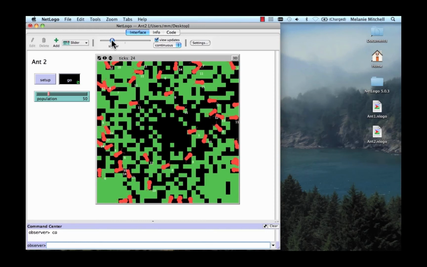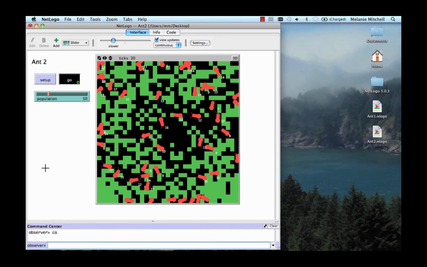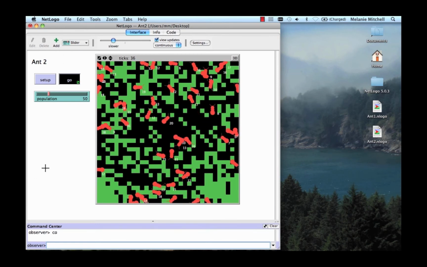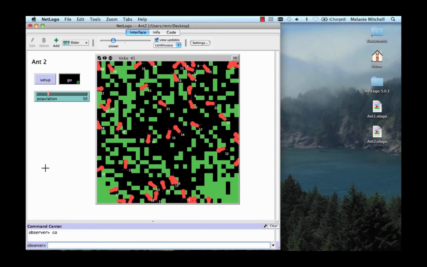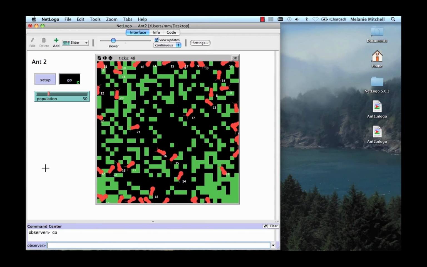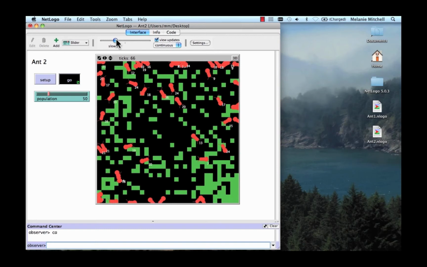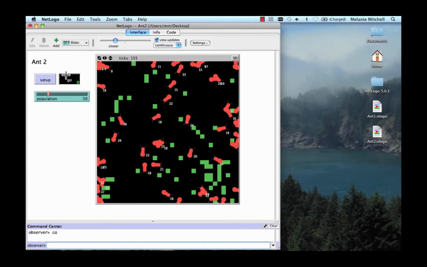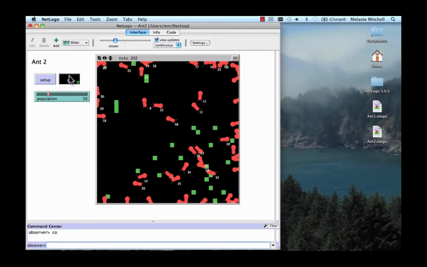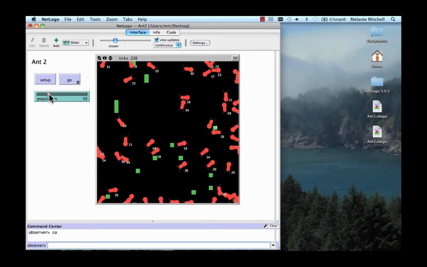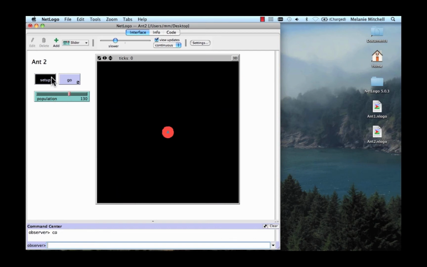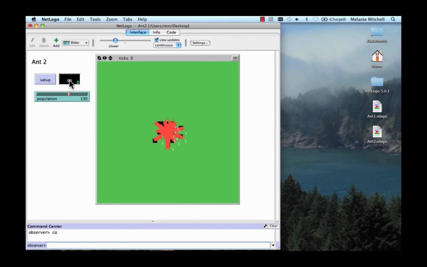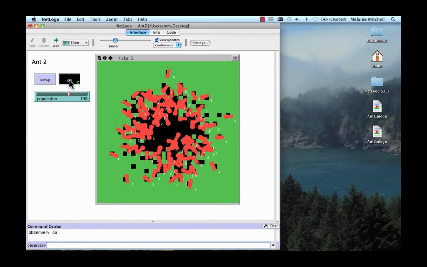I slowed it down. So they're all doing the same thing, but since each has some random choices that it makes, you see them all acting a little bit differently. And if we speed it up, we start to see things that look almost like real ants moving around eating food. Let's try increasing the population. 130 seems like a good number of ants. Ooh, now they're really crowded.